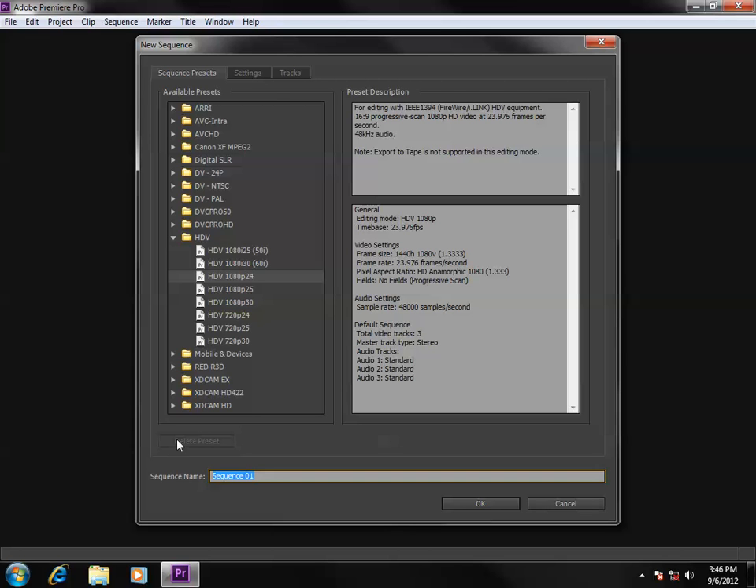And we want to rename our sequence as well. So we'll call our sequence the same thing we're calling our project. Always name your stuff. It doesn't matter if you're bringing in a clip, if you're naming a sequence, if you're naming an entire project. Always name it. Never go with a generic name.